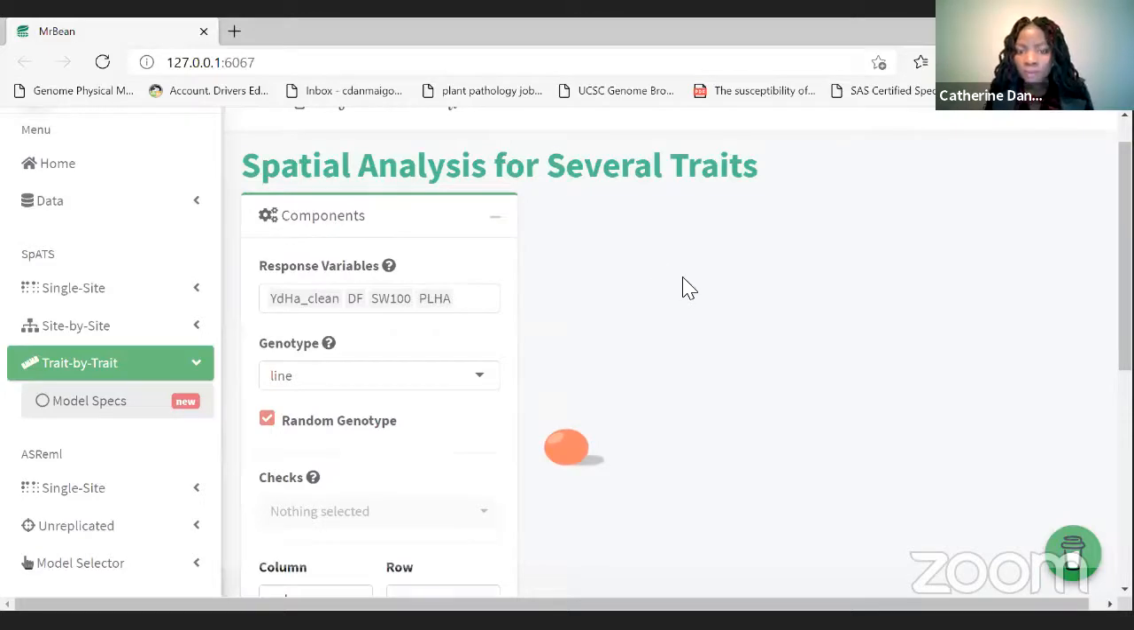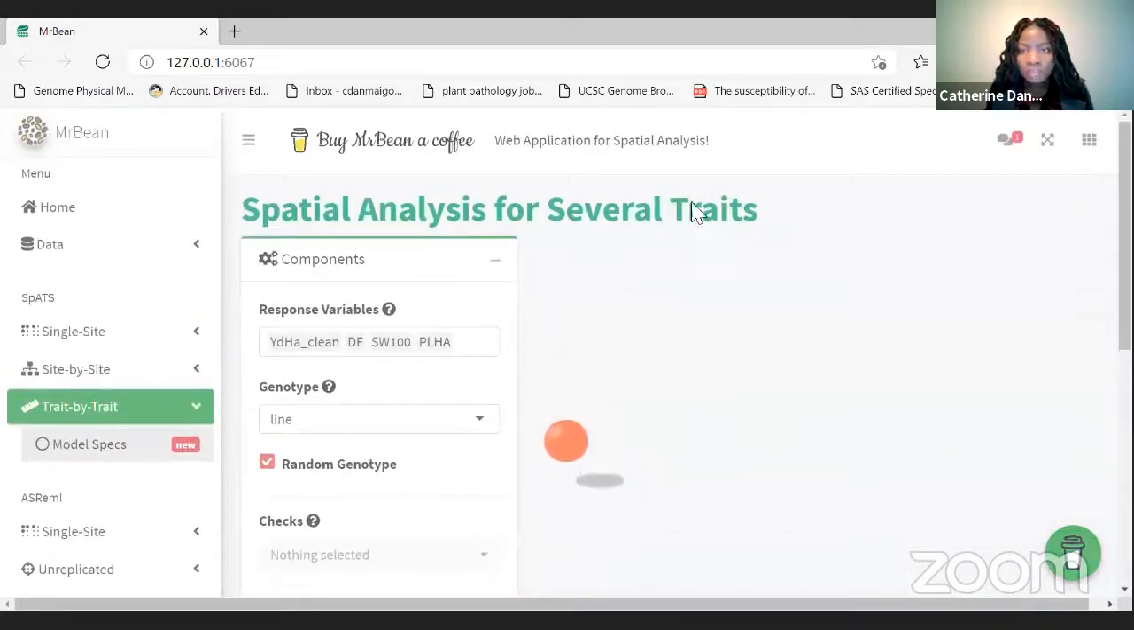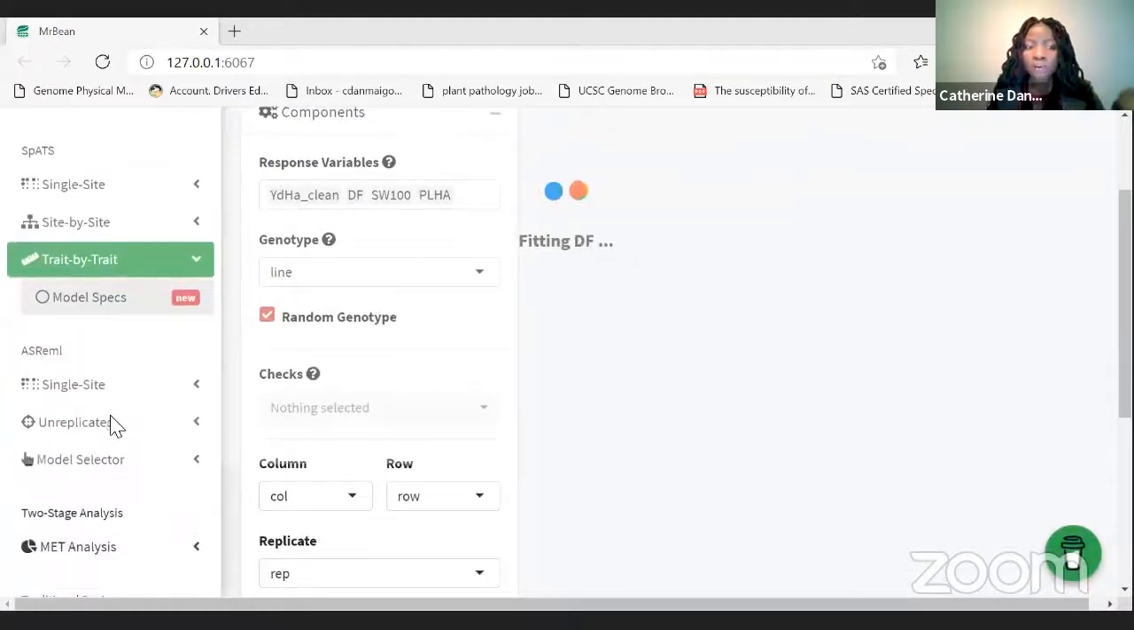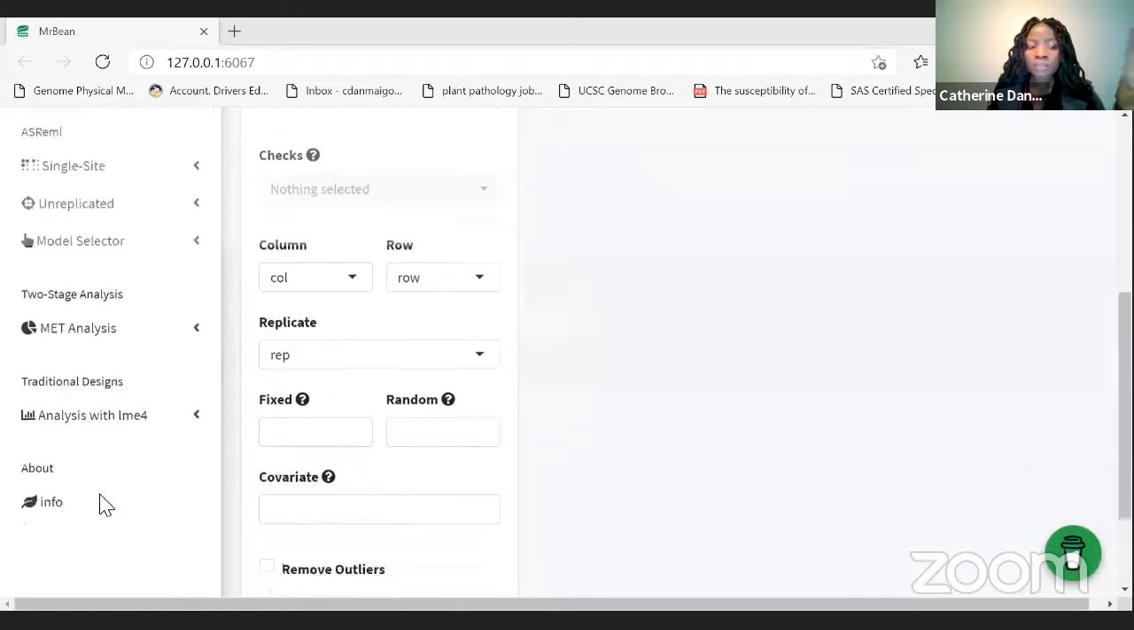So while Mr. Bean is doing that analysis, I think there is a question here. Okay. So you can see that Mr. Bean is feeding the yield data first, and then it will feed the days to flowering, the 100 seed weight, and the plant height. So I encourage you to explore the different functions.